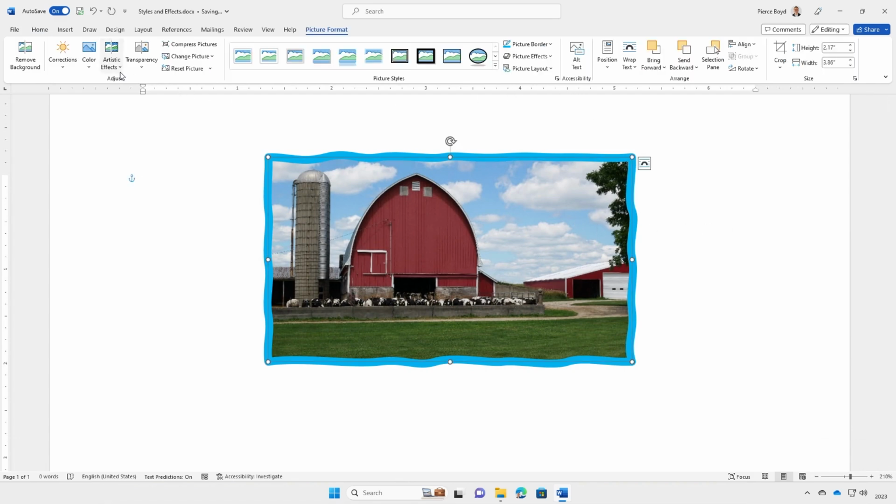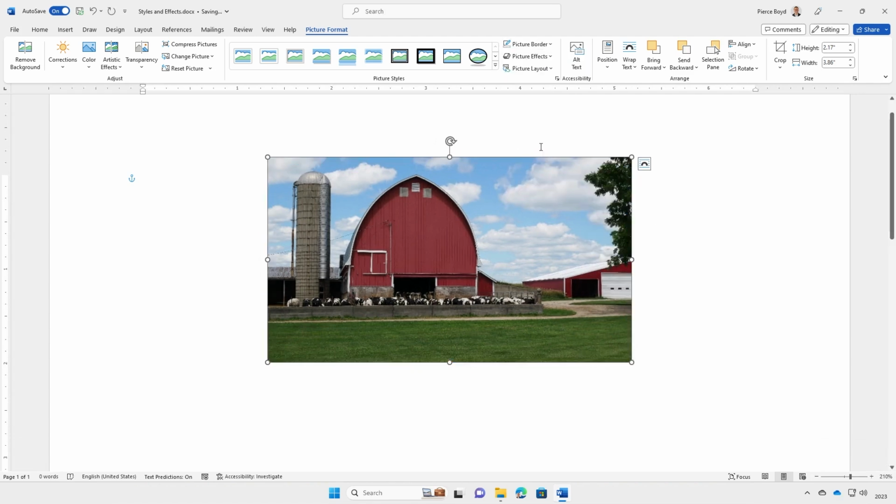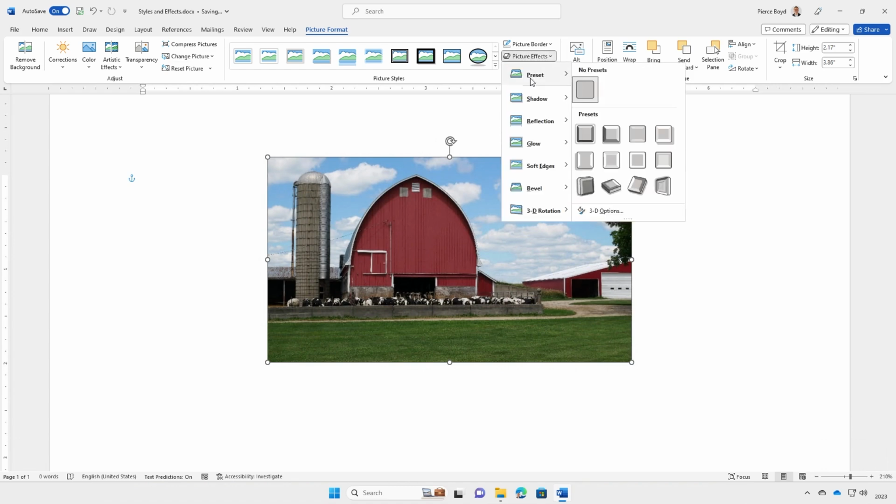And if I want to go back, I can choose Reset Picture, or I can choose No Outline. But the outline is still there. It just is invisible. So I'm going to reset the picture. Now, let's go to Picture Effects. You'll see we have an option for presets. And presets are like our quick styles. They're just groups of effects grouped together.